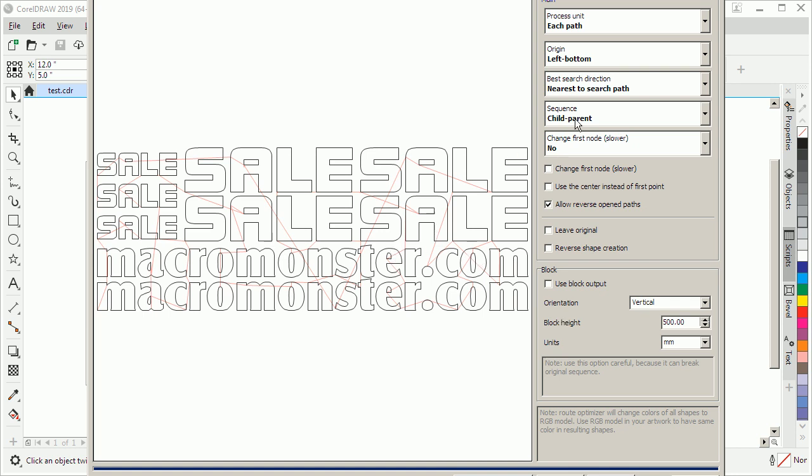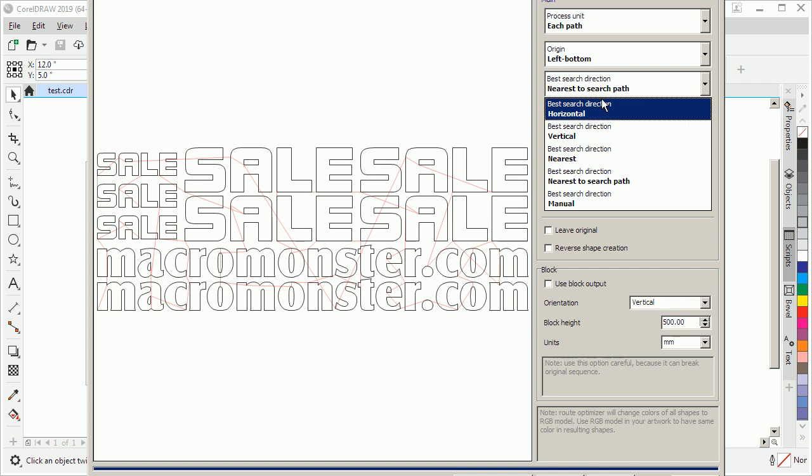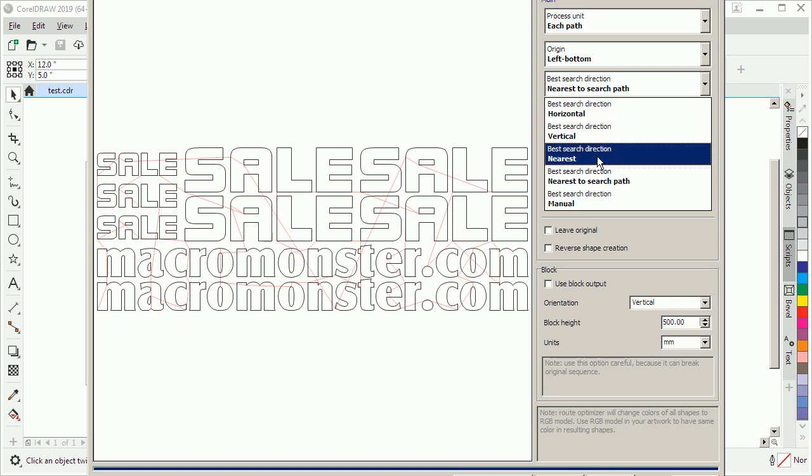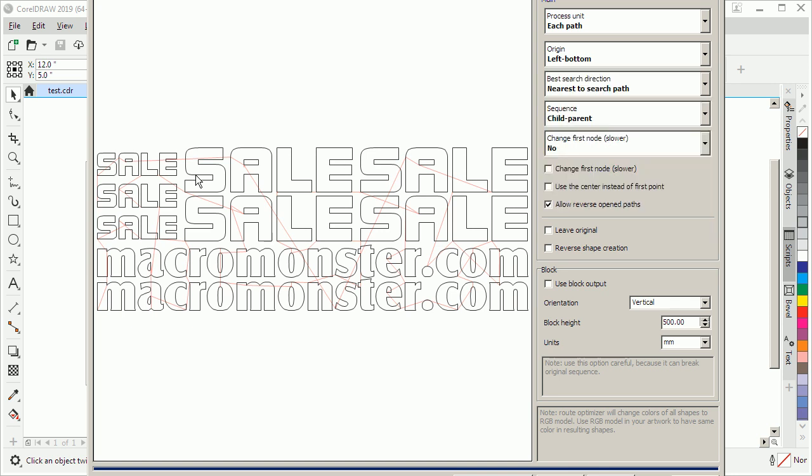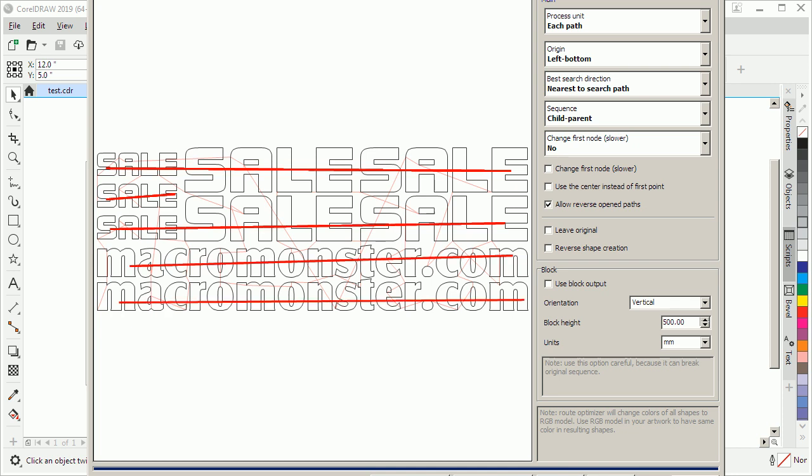If we go to this drop down here, we have some choices here. And what you can do is hold down the control key, draw some lines like this across your shapes, hit apply, and eCut will then cut those shapes based on what you've done there.